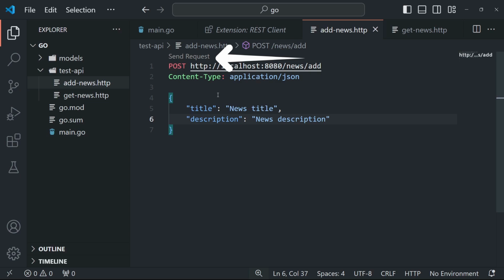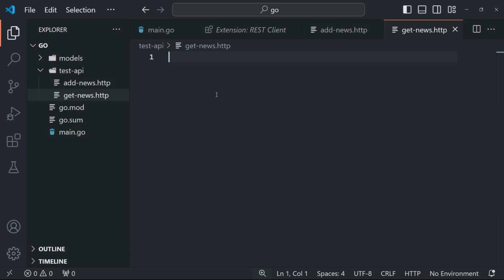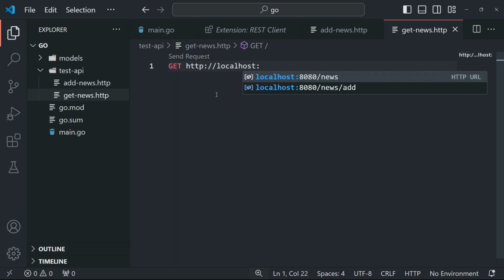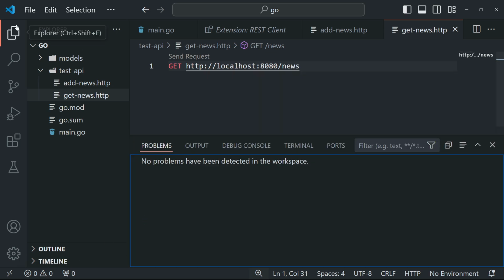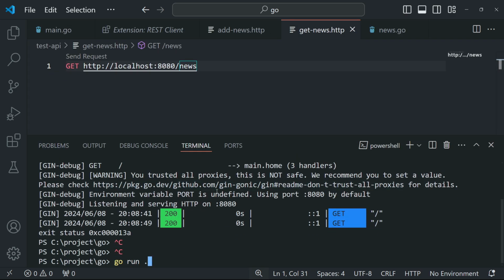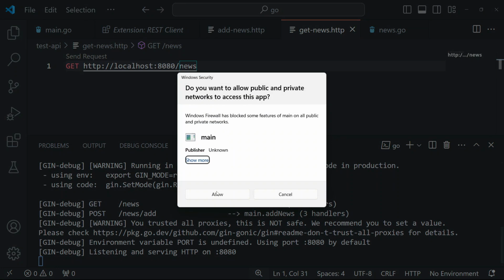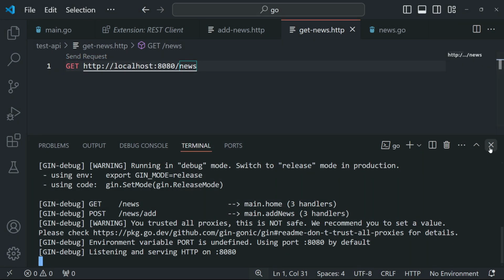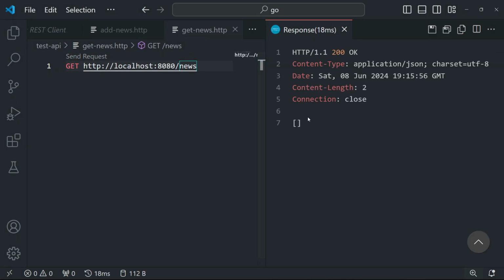And also let's set the get news.http. For the GET is more simple. You just write a method which is a GET and just a URL, and that's it. Now we need to run the application. Click to the send request. We can see that there is no news. Also at the top, we can see the request details.